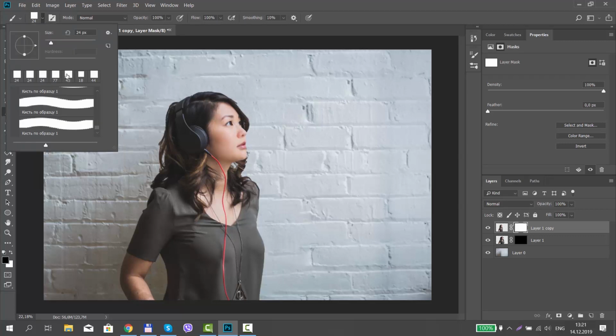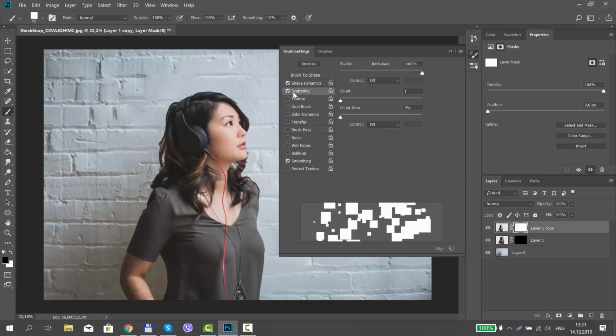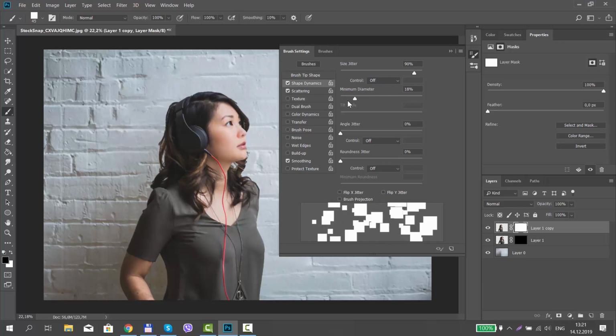Choose the rectangular shape at the top toolbar and adjust the size of the brush. Click on the folder with a brush icon. Check the Scattering option. Adjust the Count option. Set Control to Rotation. Check the Shape Dynamics option. Adjust minimum diameter and angle jitter.